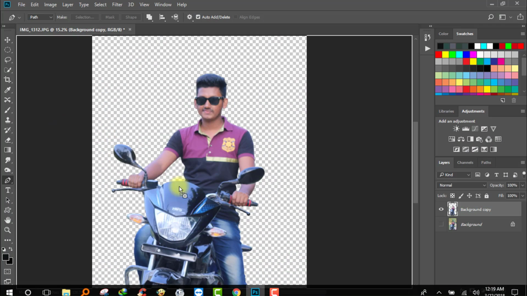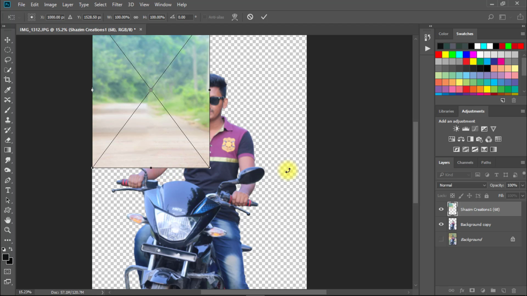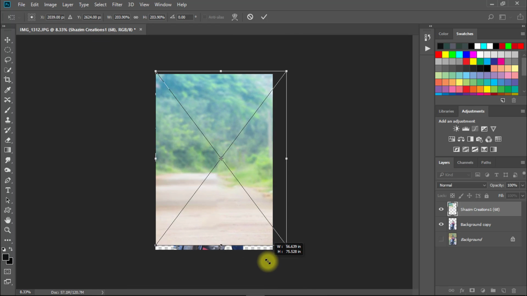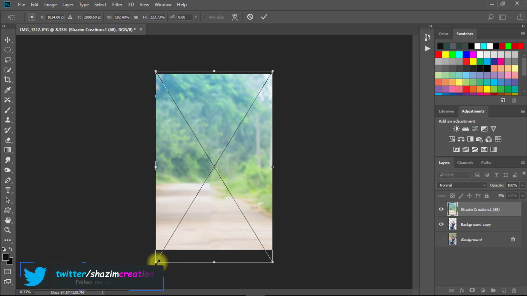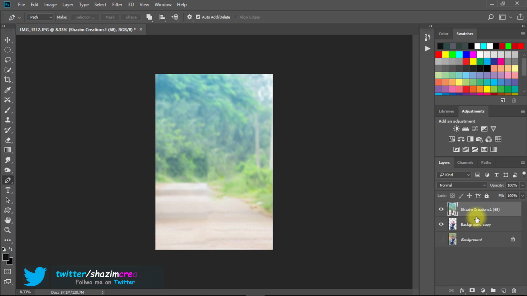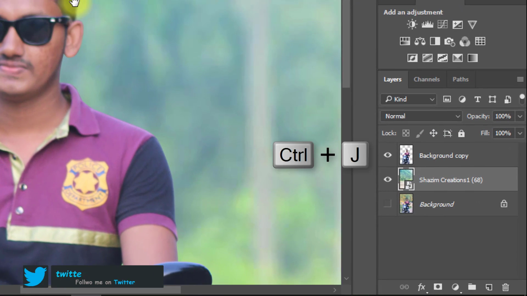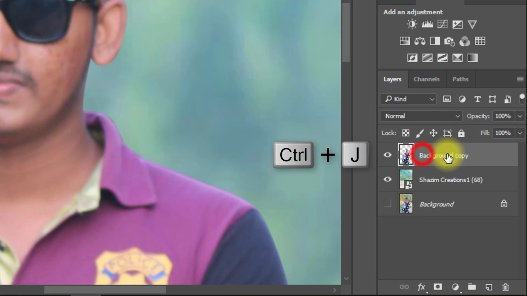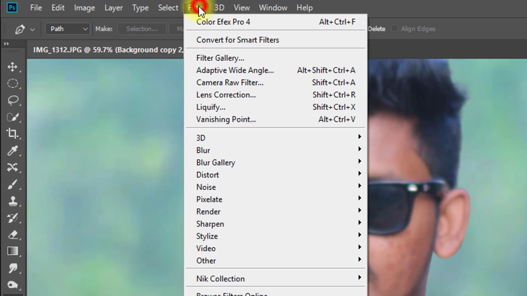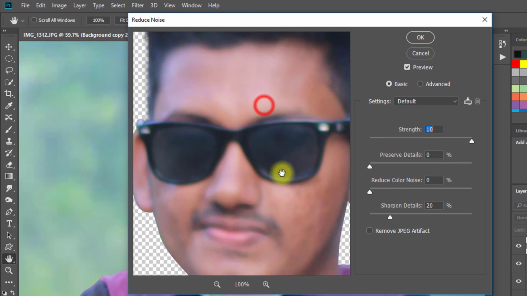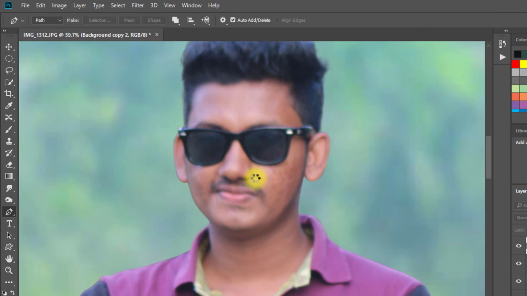Now take your blur background image. Select your subject layer and press Ctrl J for layer copy. Then select this copy layer and go to Filter, then Noise, then Reduce Noise. Here set strength 10, preserve details 0, reduce color noise 0 and sharpen details 20.